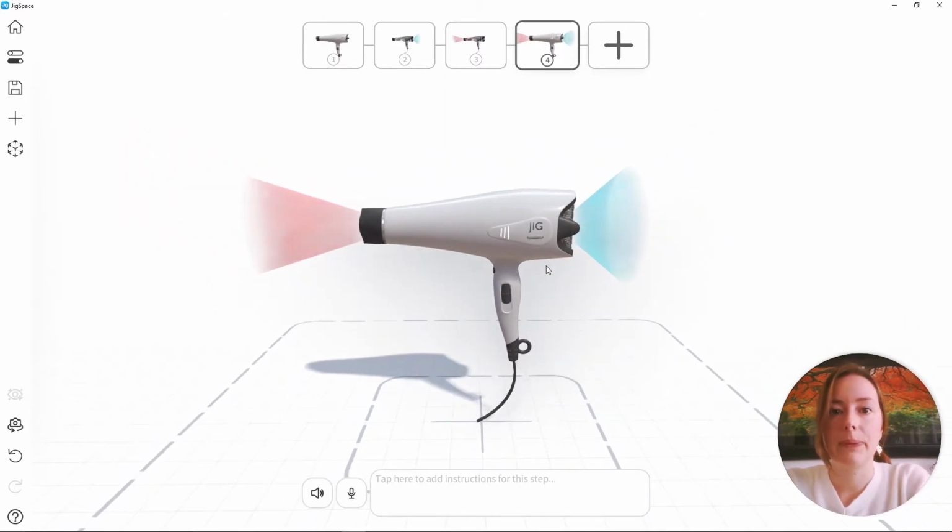Now another thing that I want to add in to add some more realism is a sound effect to my scene. So if I go down to the instructions panel here, you can see that I have the ability to record as well as add in sound effects. If I hit the record button and I speak into a microphone, I'll be able to save that recording on this step. So it's a great way of adding in further information or instructions to the step. In this case, I'm just going to add in a sound effect.